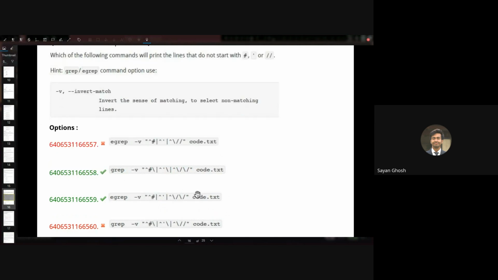So in the third one, what is the difference between the first one and the third one? We are escaping both the forward slashes, right? I think the reason this is marked incorrect is that it was assumed the forward slashes need to be escaped. Because only one is escaped here and here both of them are escaped, it's marked correct. But that is not true.